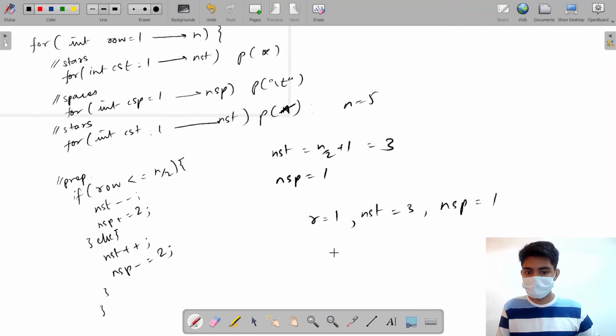My stars would be CST from 1 to NST. So I'll print 3 stars and then I'll print 1 space and then I'll print 3 stars again. So let's actually draw the stars. 3 stars, 1 space, and then 3 stars again.